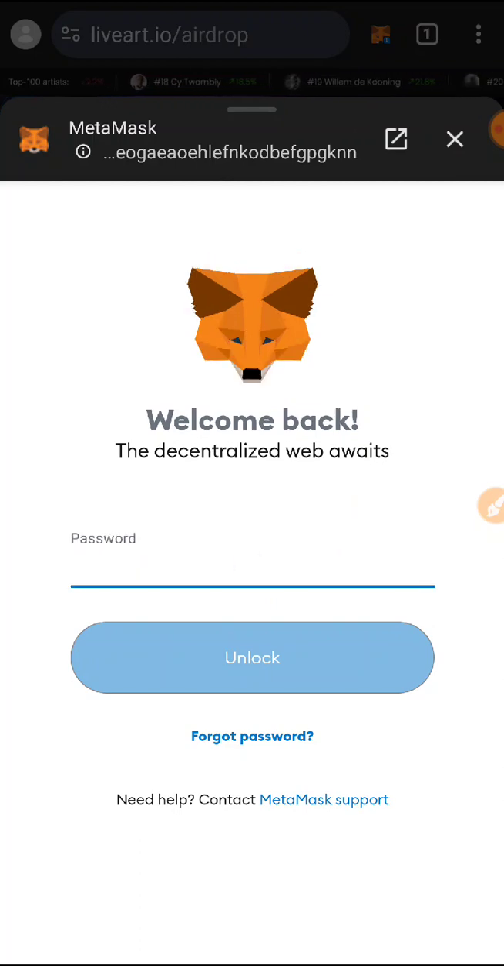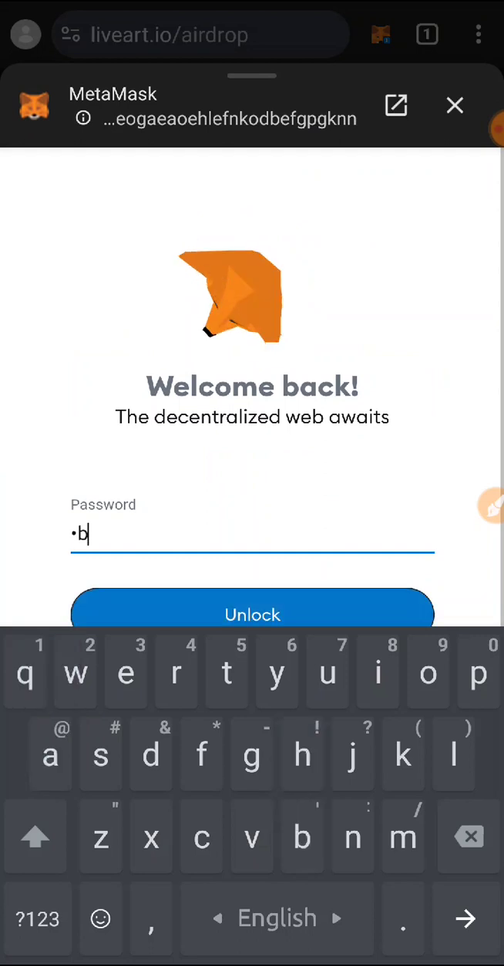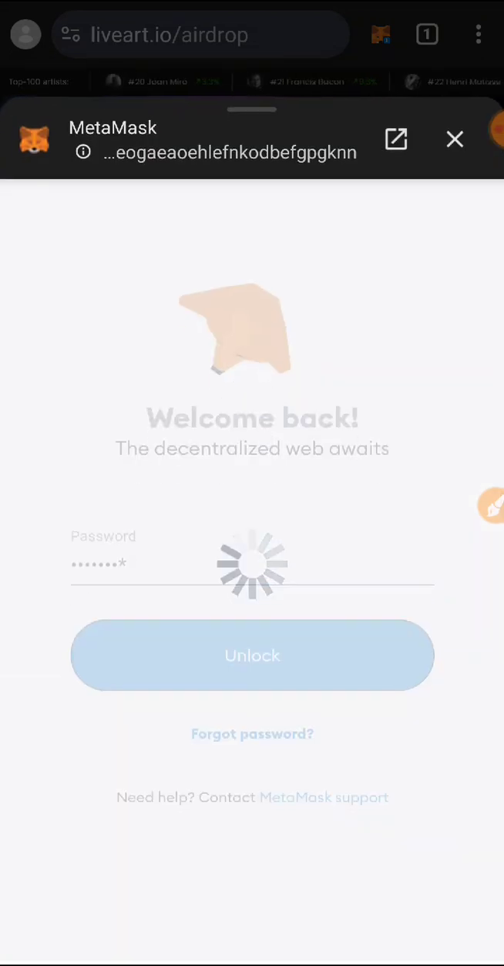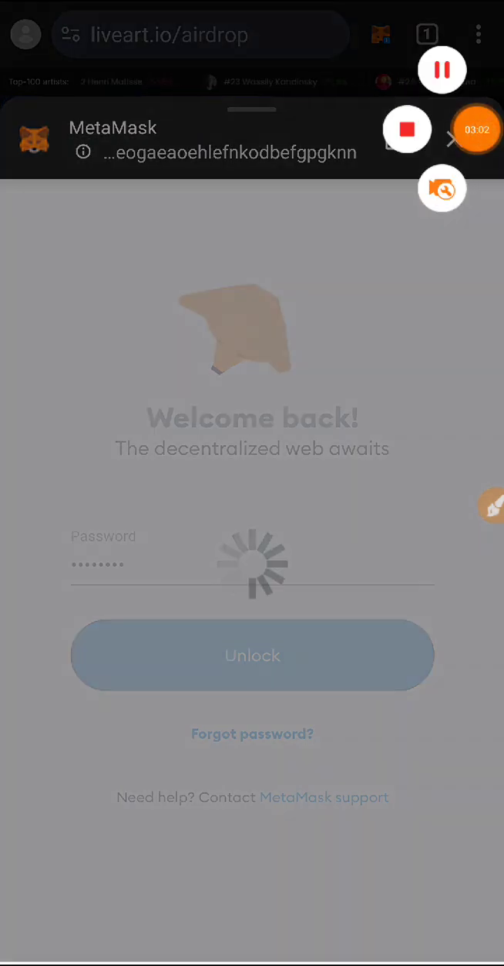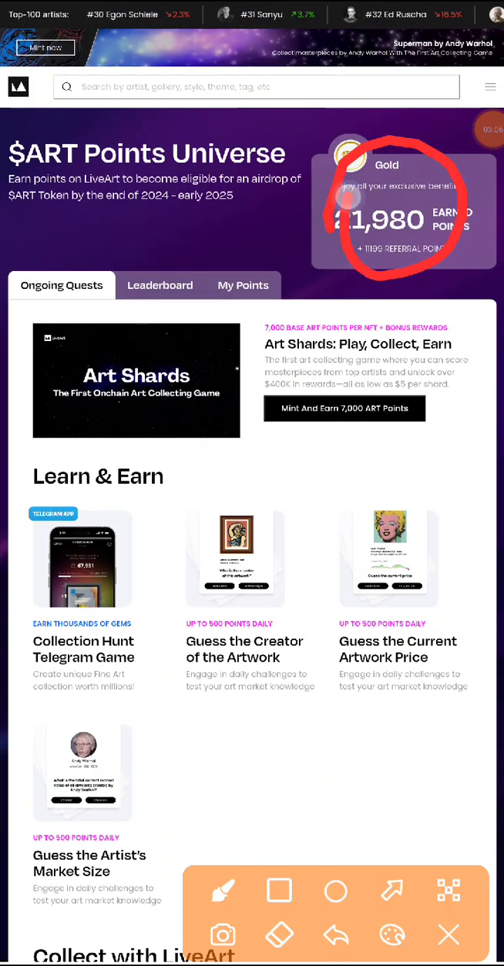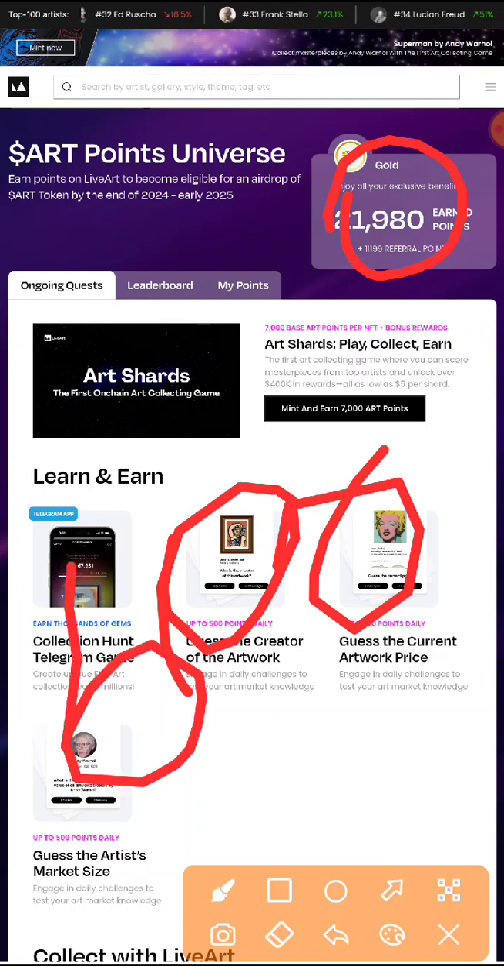We will just put the password in here, and it is being connected. Just wait a minute in here. Now it's connected, and it even reached my points in here: 21,980 points. Now you can do the complete tasks, totally free tasks. You can do them and increase your points in here.